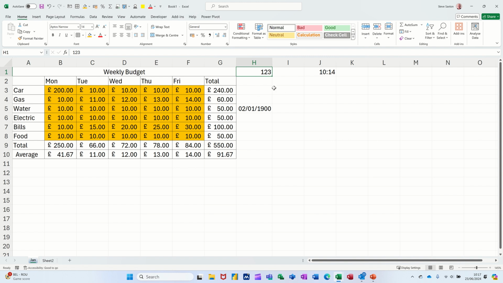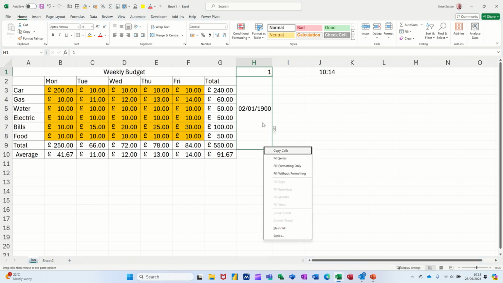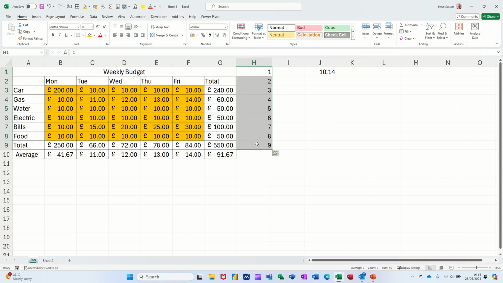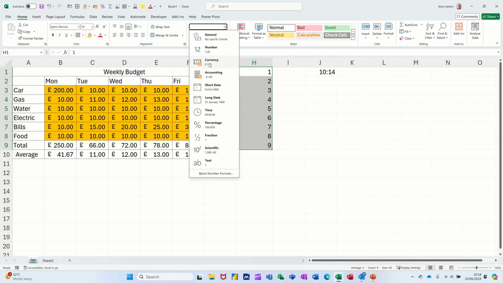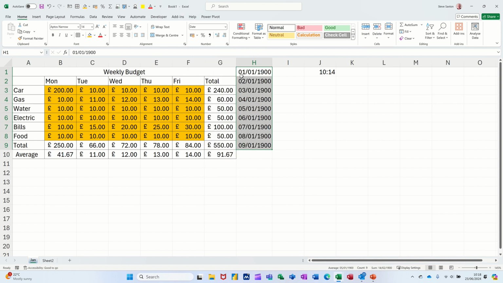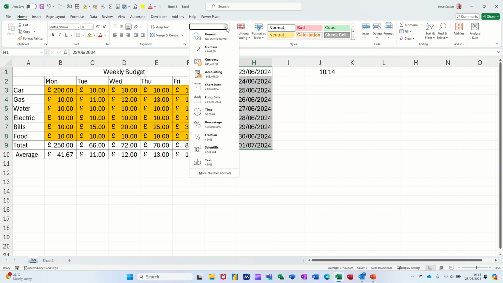But if I just go 1 and get the little control key and pull that down to get a list, you'll see what happens here. Look. There's a set of numbers. If I put all of these to date, short date, 1st of January 1900, 2nd of January 1900, and so on. That's what those numbers mean. So at the top, if I do Control semicolon, which is the key command for today, so that says the 23rd. If I pull that down, so they're sequential dates. I put that all back to general.